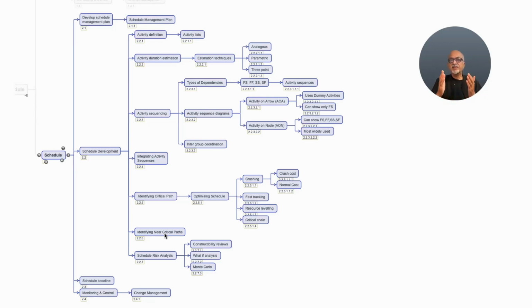So technically for critical paths, float must be zero. But if I have another path whose float is just 3 days or 1 day, technically it is not a critical path, but for all practical purposes, it is very close to the critical path. We call them near critical paths.